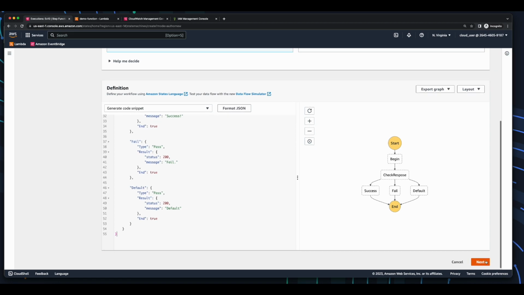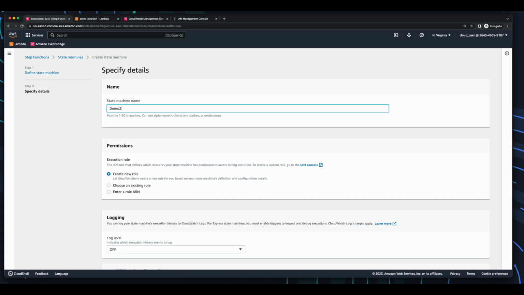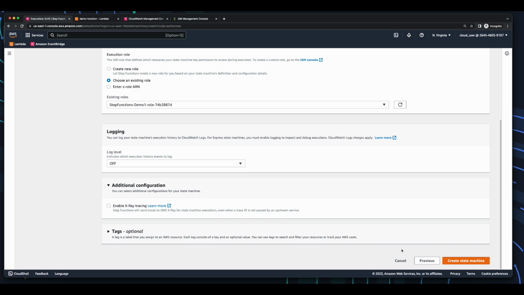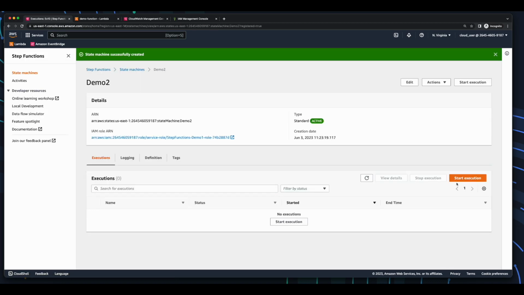So go ahead and click next. I'll give the state machine a name. This time I'll choose an existing role, and I'll use the demo1 role, which has permissions to execute Lambda, and then create the state machine. Now I'll start an execution.